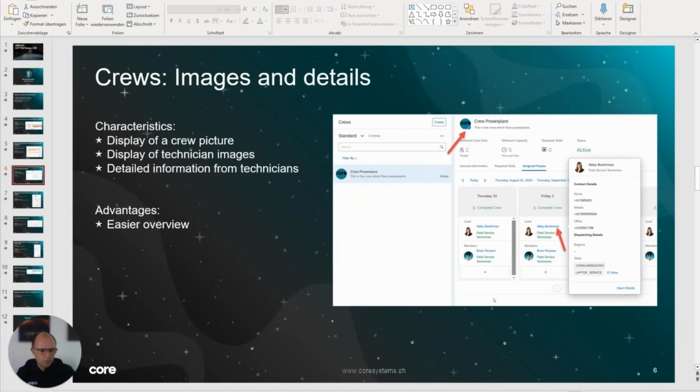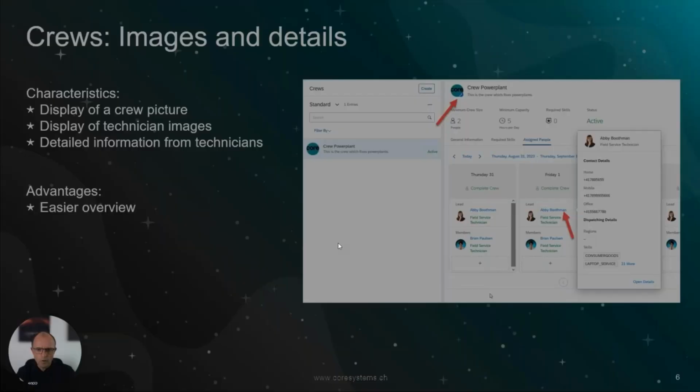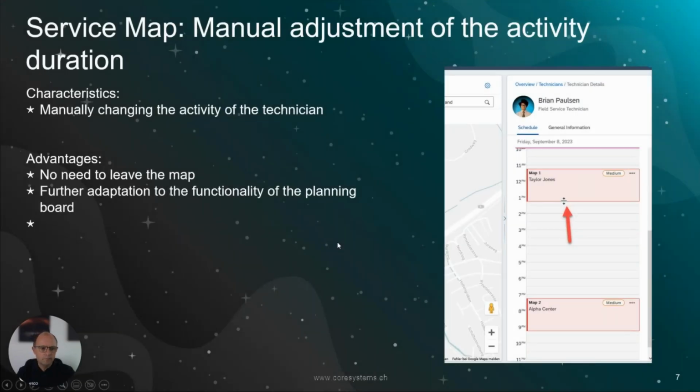Let us go back to the next option, and that is the service map. I'm pleased to tell you that again, we have some nice little updates in the area of the service map. The first one is about manual adjustments of activities of a given technician. It's one step further or closer to the planning experience that you have in the planning board, and we are getting closer to this goal again with this new feature.